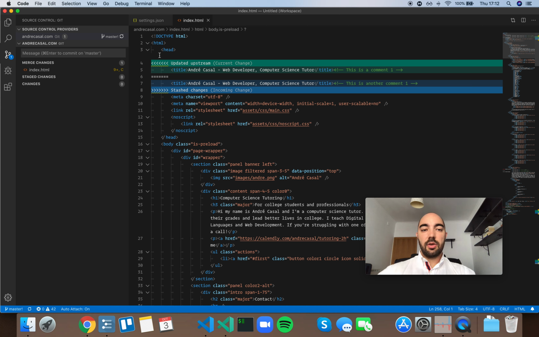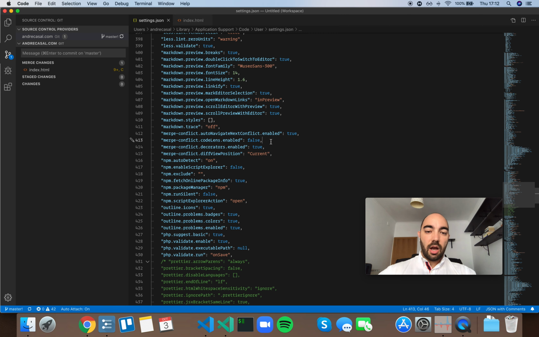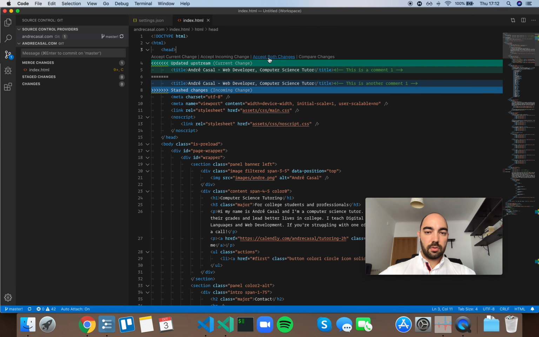So now you don't have code lens for that. You don't have any options to select from. Obviously, this is very useful. So I'm going to leave this one as true.